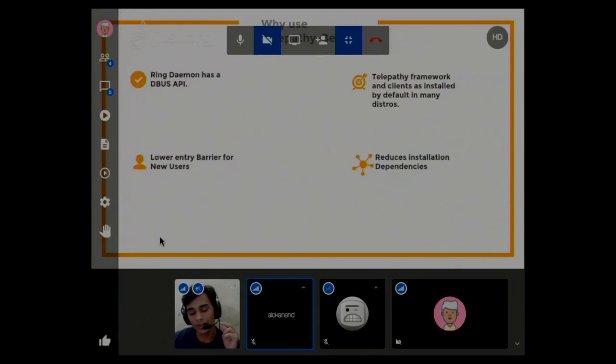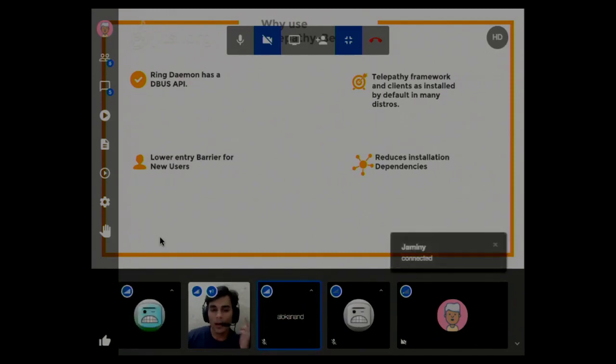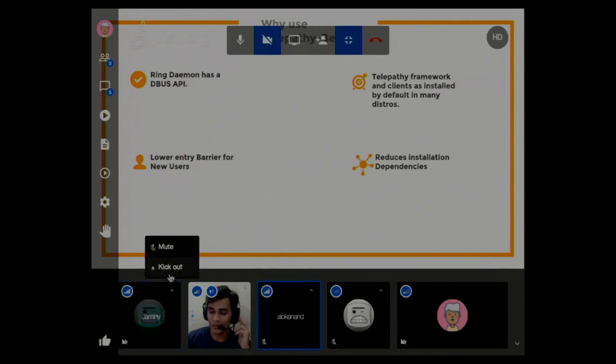So why use a Telepathy Ring? I had some very simple and straightforward reasons for that. Ring daemon has a very well documented exposed API, so we can exploit that and easily create a connection manager. It makes the development process quite easy and quick. Telepathy frameworks and its clients are installed by default in many distributions, such as Ubuntu, which has Telepathy installed by default. KDE, as I mentioned earlier, also has KDE Telepathy in its framework. By that, we can say that it will be a lower entry barrier for new users.